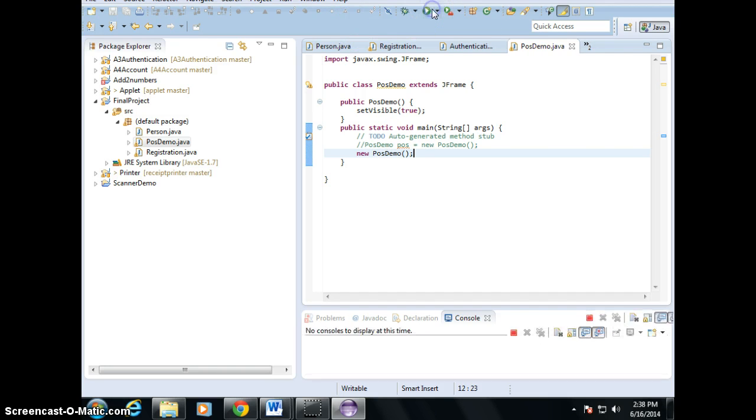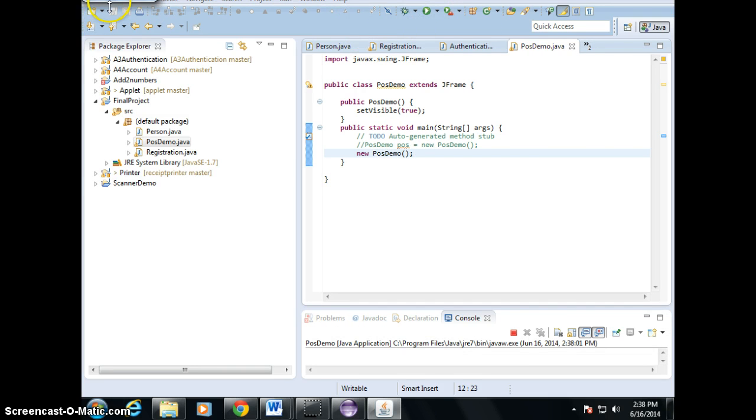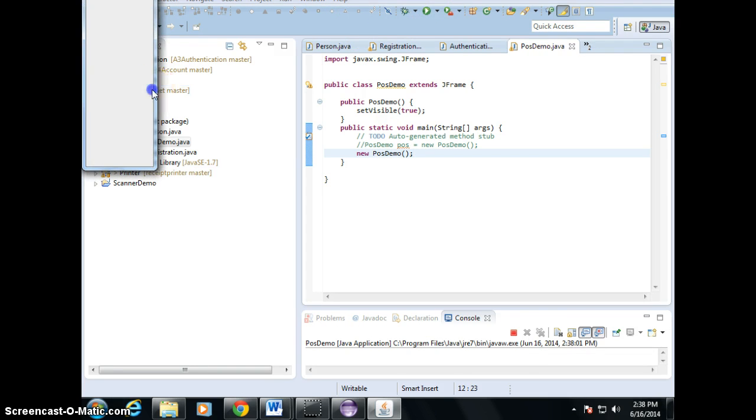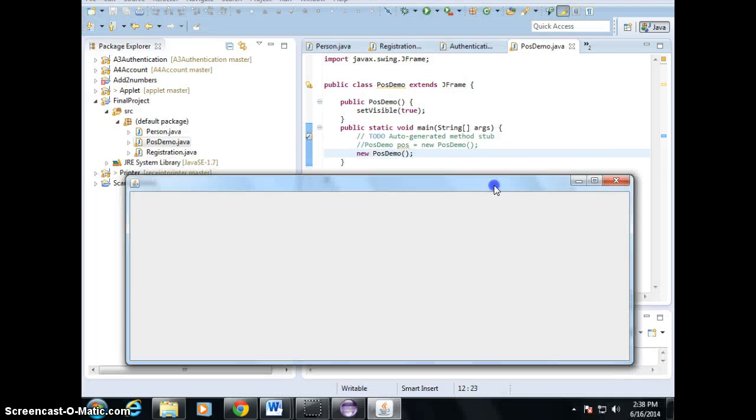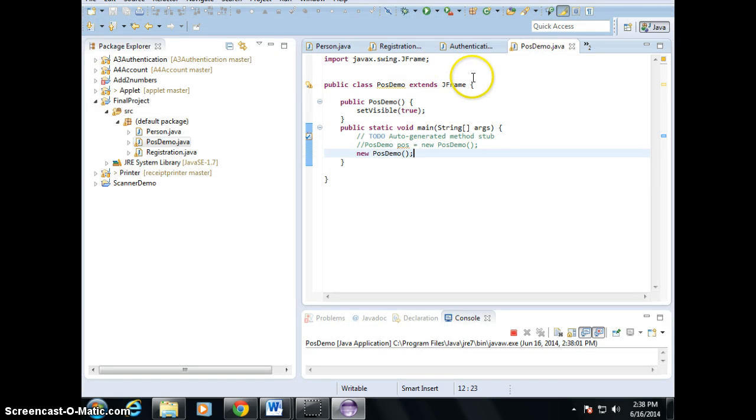Now, let's run this first. Ooh, we have something here. What is that? It is a frame. Maximize it, right? And close it. It is a frame. So very simple to get a frame, right? Set it visible.